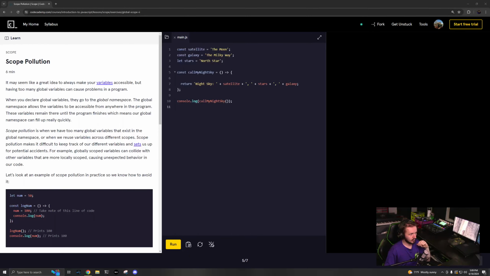So the next thing we are talking about is scope pollution. Basically, this is getting into different paradigms and understanding the structure of what is called functional programming. So in functional programming, everything outside of the scope that you are in is immutable.